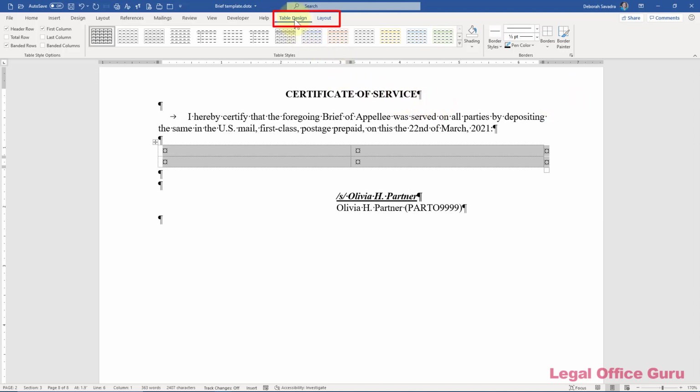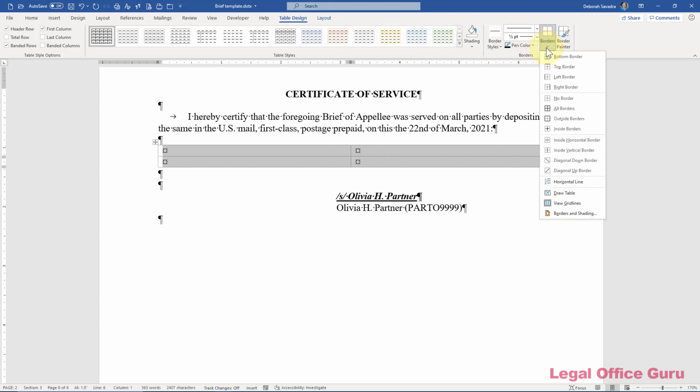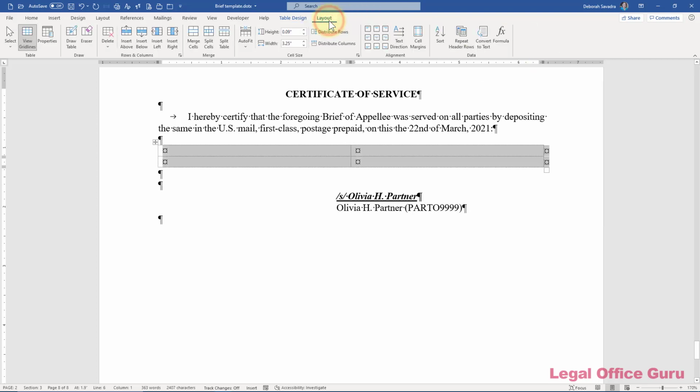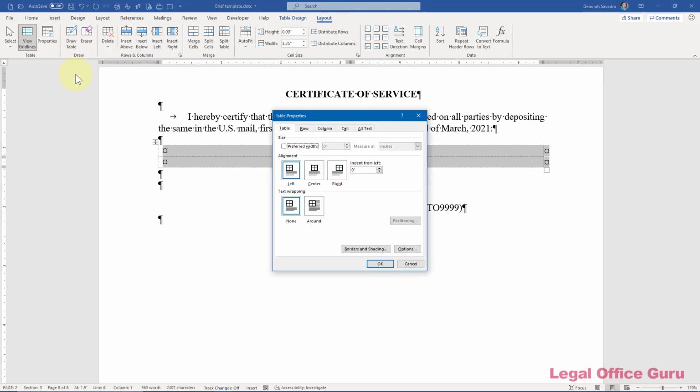And you notice that these 2 tabs popped up automatically now that my cursor is in the table or I have the table selected. So that was on the Table Design tab where I turned off the borders. I'm going to go to the Layout tab, and under Properties, I'm going to indent this table about 1/2 inch.